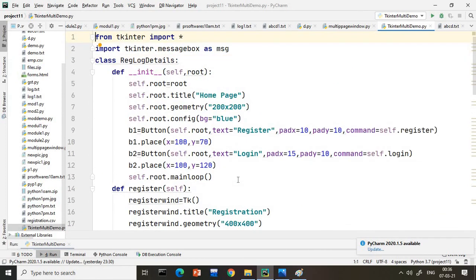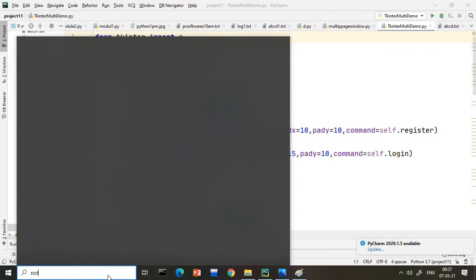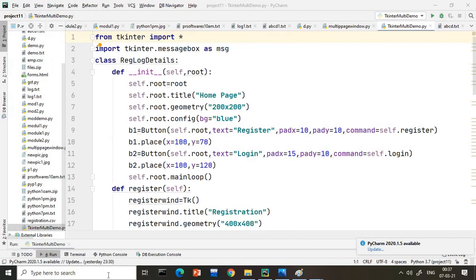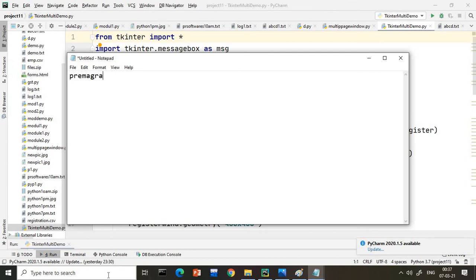So create this registration page and mail it to me. Those who do not have my mail ID can write it down. If you're having any difficulty, you can mail me and I will reply. This is my mail ID: Prem Agrawal is lucky at gmail.com. I will check it if you are having any doubts, and I will reply.